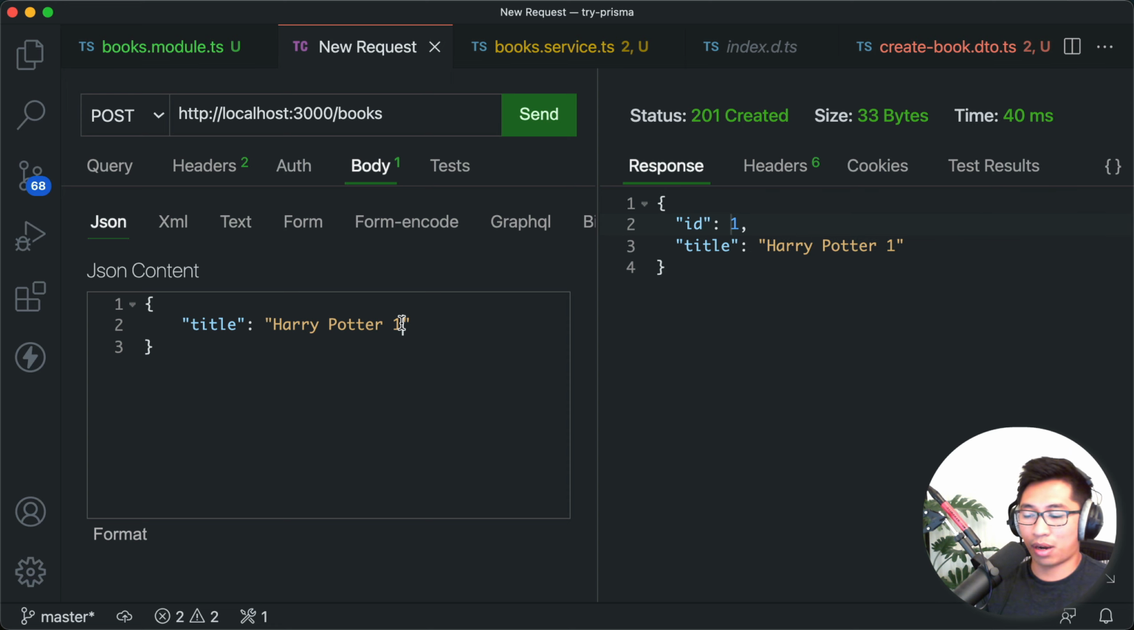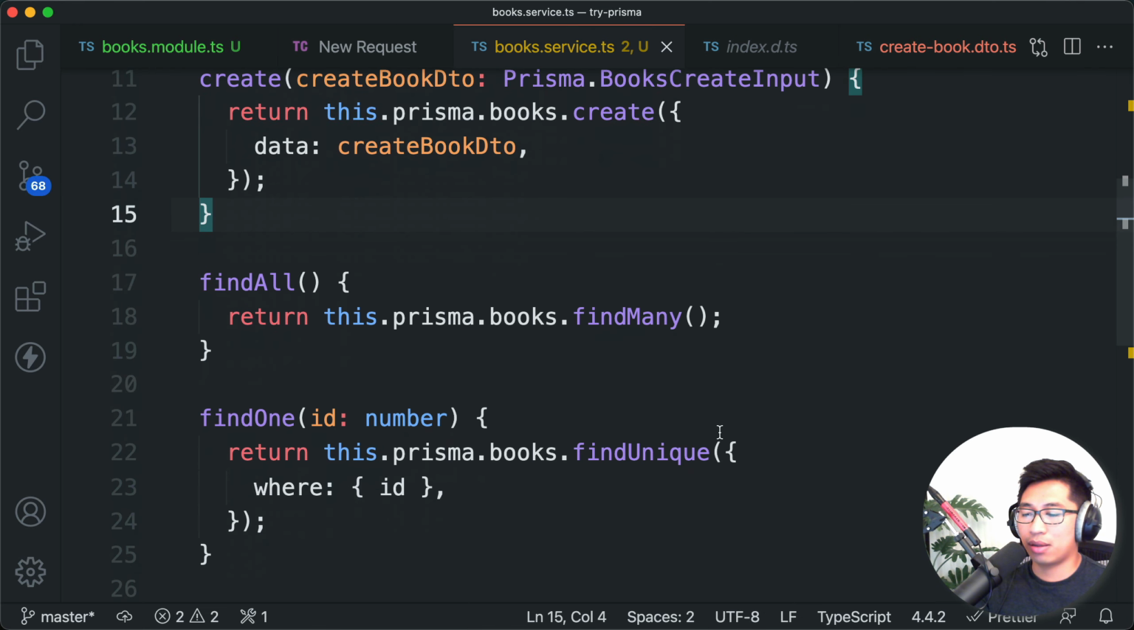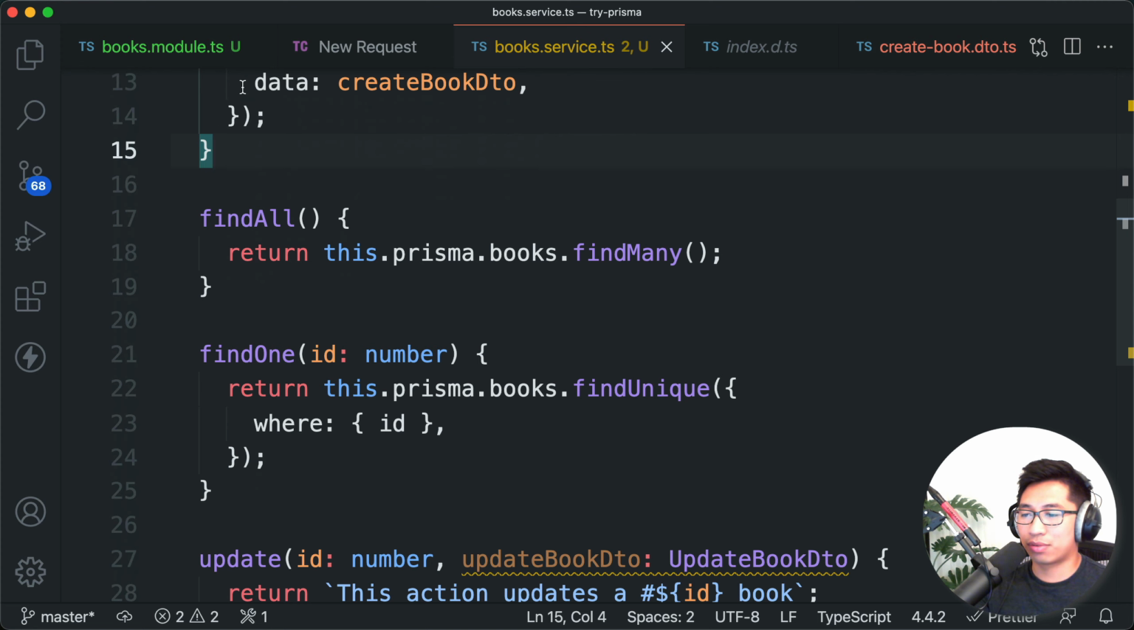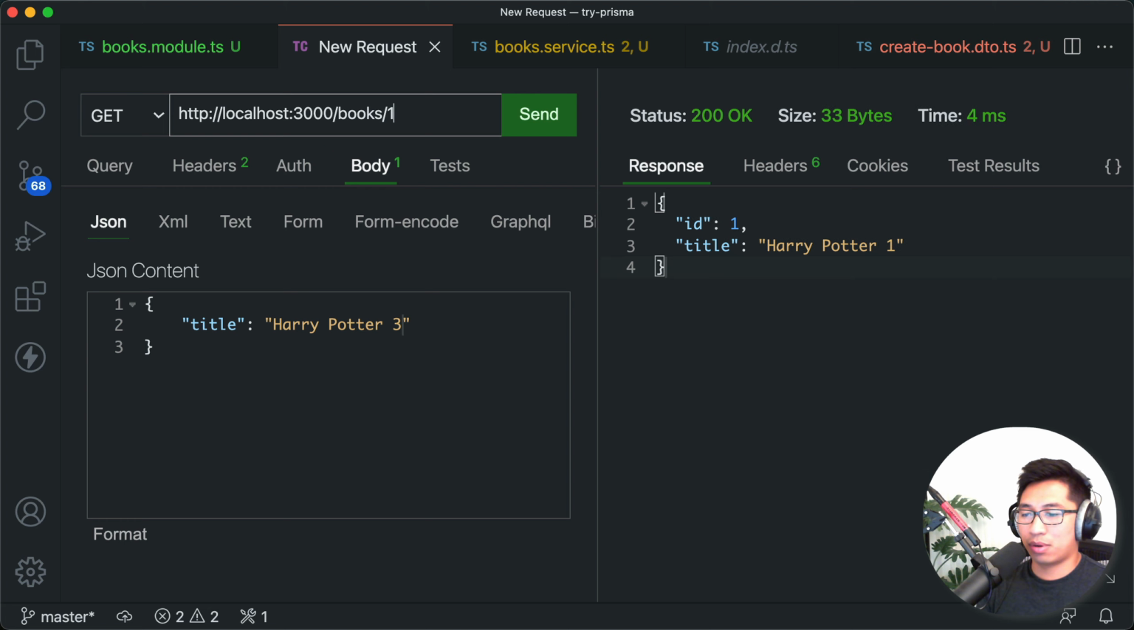Let's do another one. Let's do Harry Potter 2. Hit send. Harry Potter 3. Hit send. So now I expect that we should have 3 Harry Potter books. If we go back to our get and hit send here, now we've got our 3 books. Pretty simple, right? And then remember that we added find one, so let's go ahead and try that. We should be able to do book/1, and that gets me Harry Potter 1, book/3, that gets me Harry Potter 3.